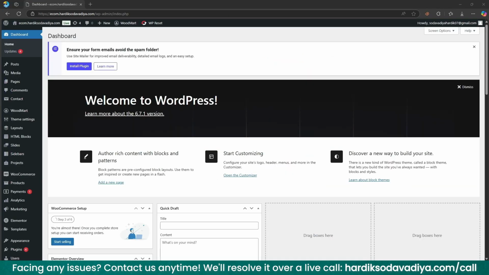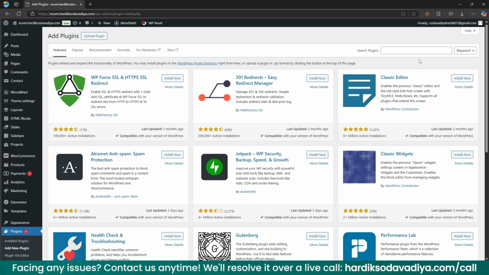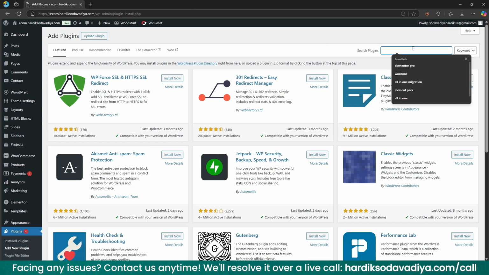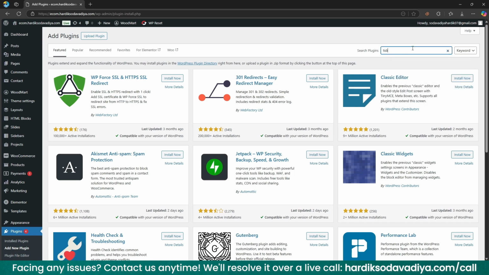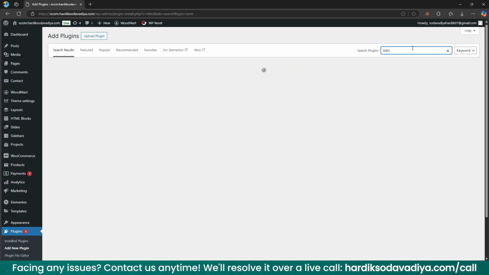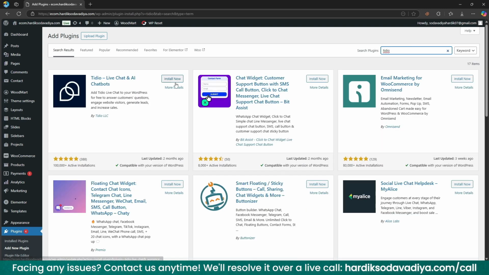So we are in the WordPress dashboard. Here we will scroll down and go to the plugin page, and we will click add new plugin. And in the plugin page, we will search for Tidio. After searching for Tidio, you will see the first plugin, Tidio Live Chat and AI Chatbot. Click on install now. And once it's installed, we need to click on activate.